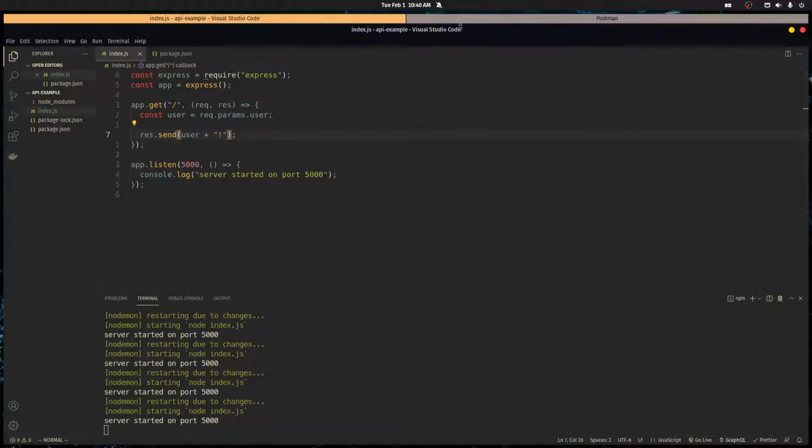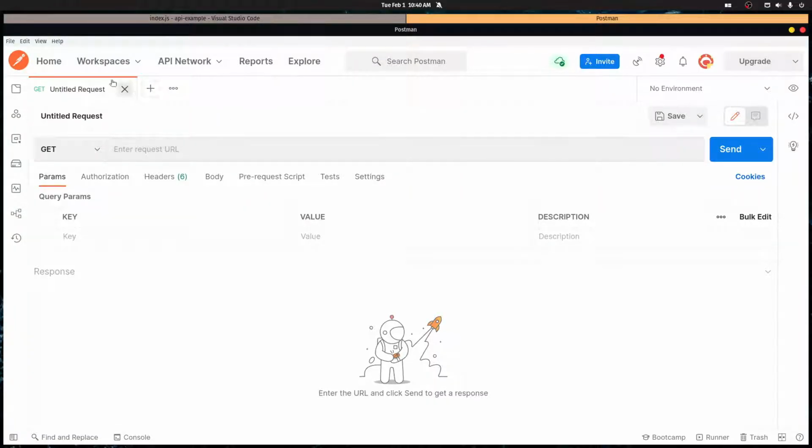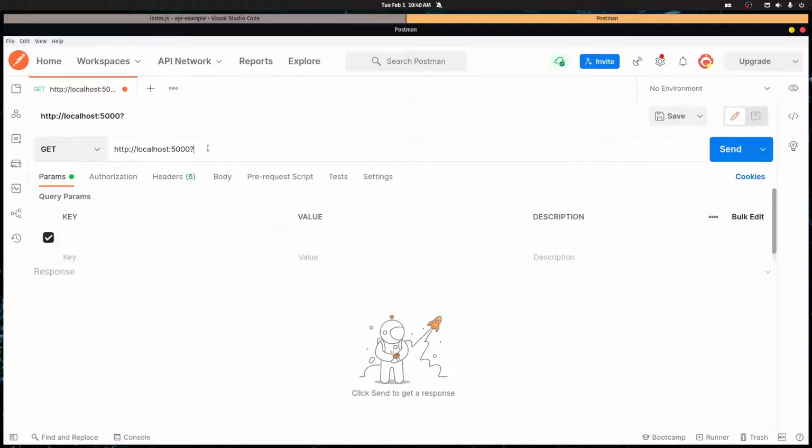Let's go over to Postman, and when you have Postman, you can just open up a tab right here, and you have to enter the URL. So here's localhost 5000, and then a slash. Well, you don't need the slash, then you do a question mark, and here's where you would enter the parameter. Our parameter in this case is user, and it's going to be equal to Lester. Let's send this over and see what response we get.